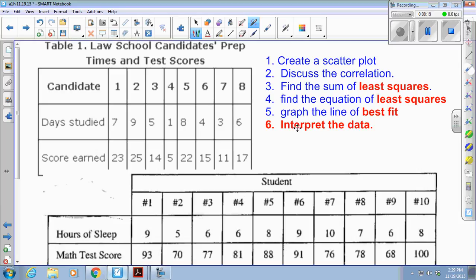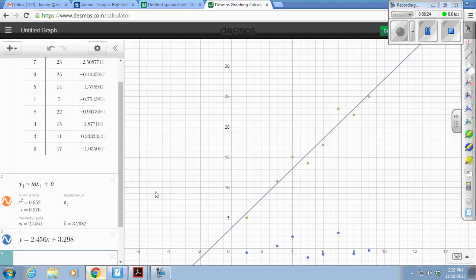Interpret the data. Well, if we look at this, how would we interpret this? Remember, this data is number of days studied on the x-axis and the scores earned. And it appears that the longer we study, the number of days we studied, the better the test score is going to be.